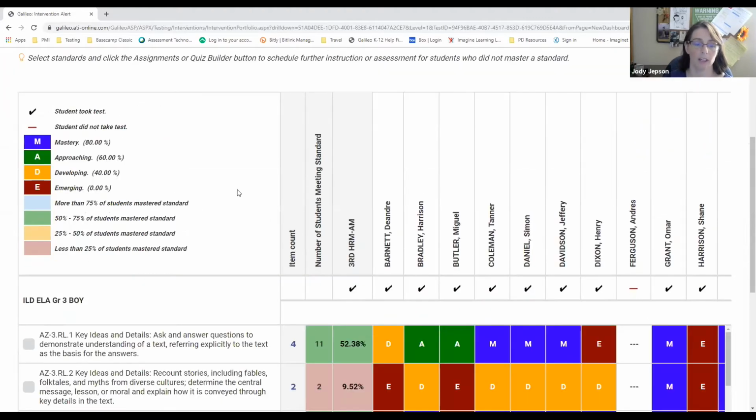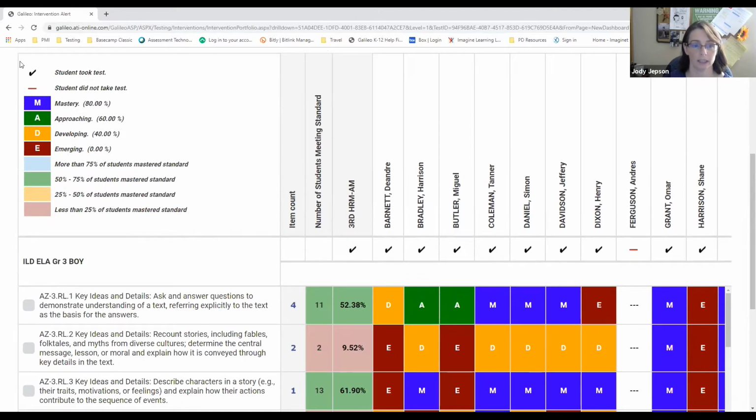And the first thing I'll just point out is that we have a key in the upper right-hand corner that lets a teacher know how to interpret this data. So what's going to happen is, based on how the students did on the items relative to the standards on the assessment, it's going to place them in one of these categories. So we have an emerging category, a developing category, an approaching category, as well as a mastery category.